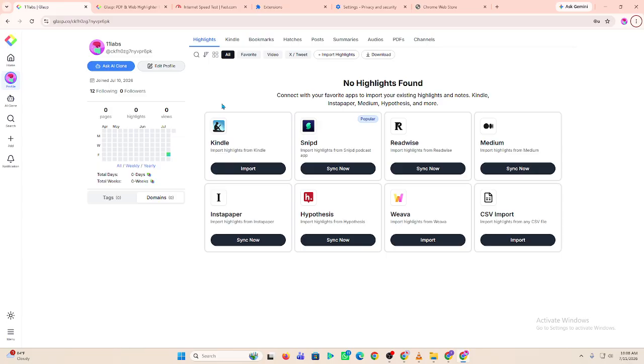First, make sure the Glasp extension is installed and enabled in your browser. Open your browser's extensions page and check that the Glasp extension is turned on. Next, refresh the web page where you're trying to use Glasp. Sometimes the extension doesn't load correctly until the page is reloaded.